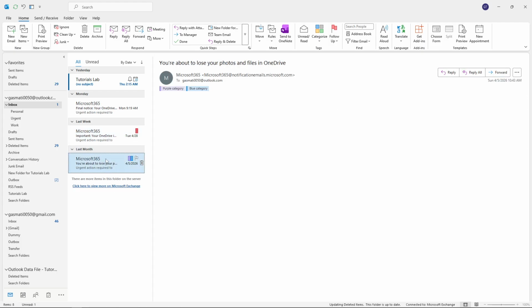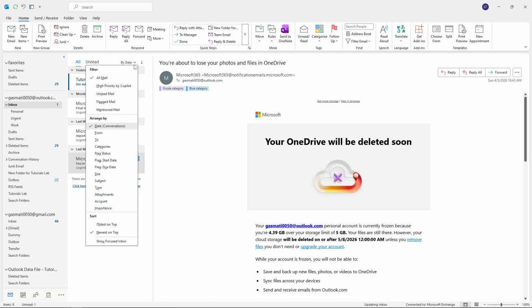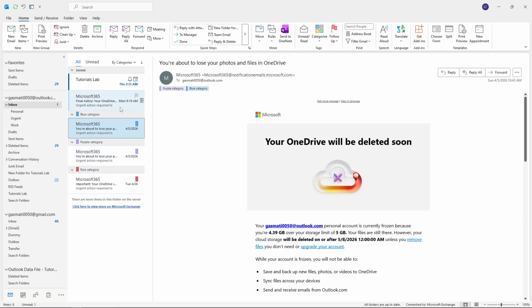Now, to organize your email list by categories, look at the top part of your emails and you'll see a sort drop-down, which is set to by date by default. Click on it and you'll see the option to arrange it by categories. Choose categories and your emails will be organized by categories.